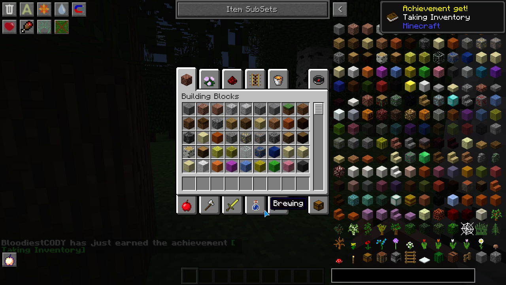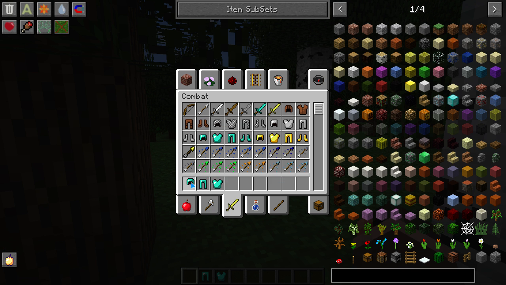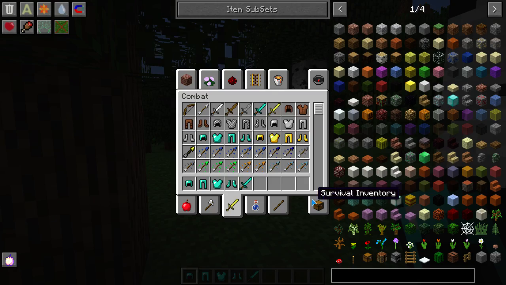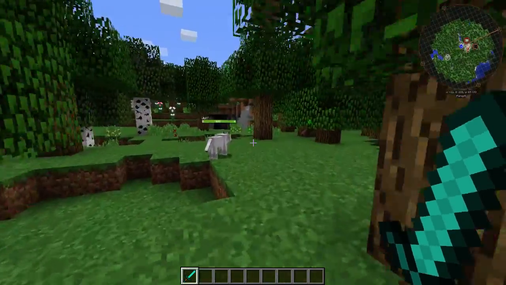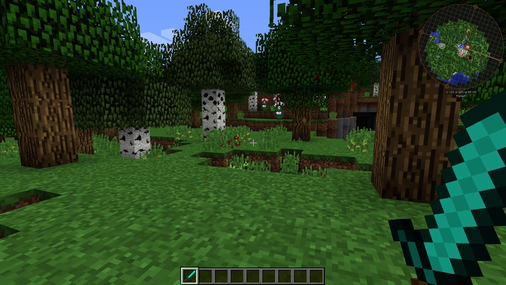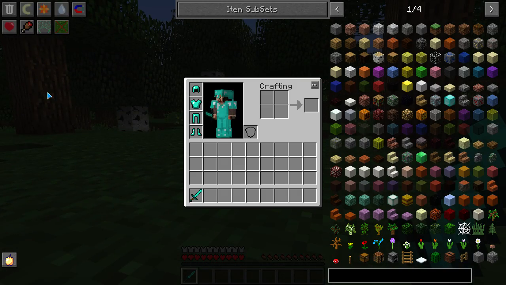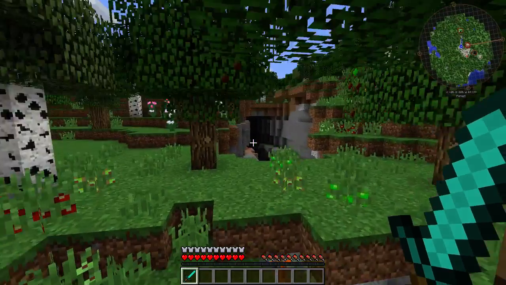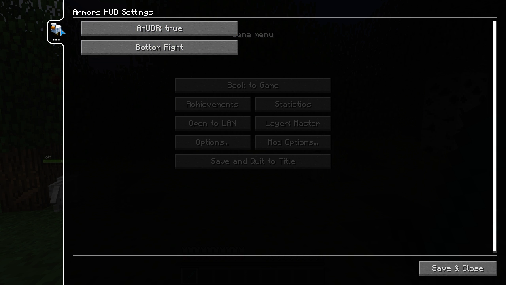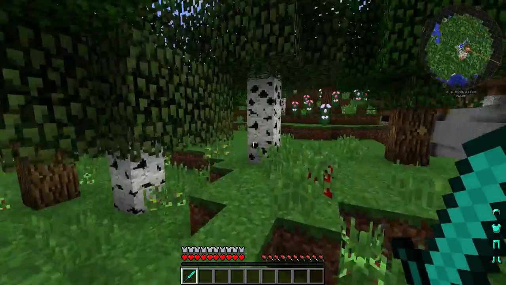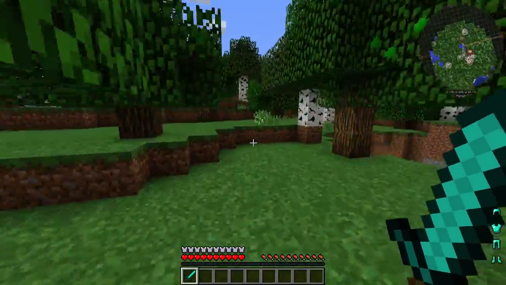So, going to go into combat. I said combat. What I clicked on, not what I meant to click on. Okay, what's going on? I forgot about that one. Okay, now it is on. So as you can see, down in the bottom right corner, I now have my armor displayed.